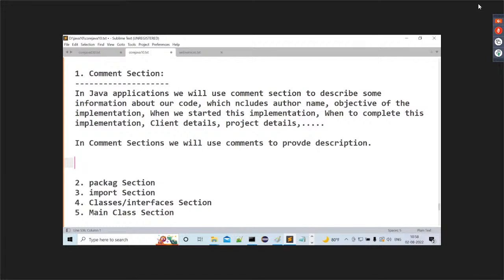That's okay, fine. Now tell me, guys, how many types of comments are available in Java? Comment section we are going to use, where we are able to use comments. But how many types of comments are available in Java now? Tell me, guys, as per your awareness, I'm asking that. How many types of comments are existing?